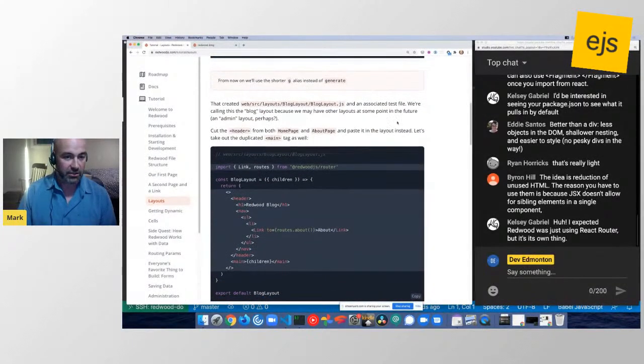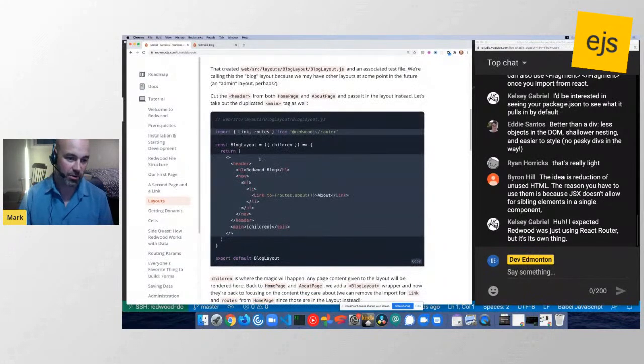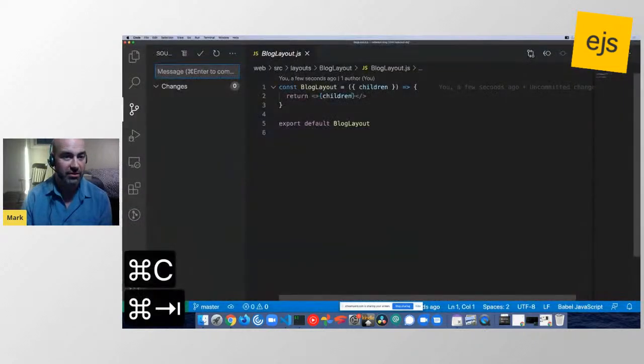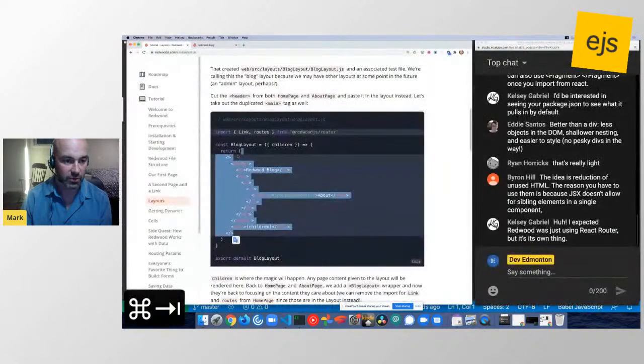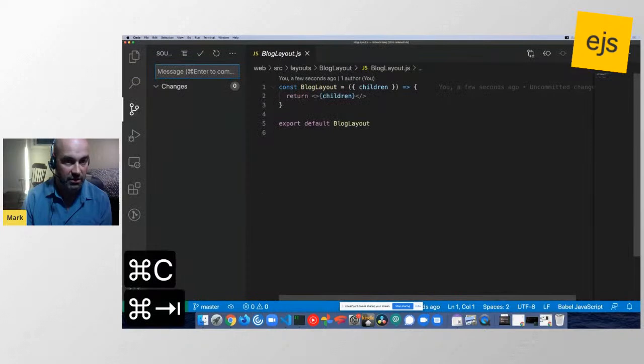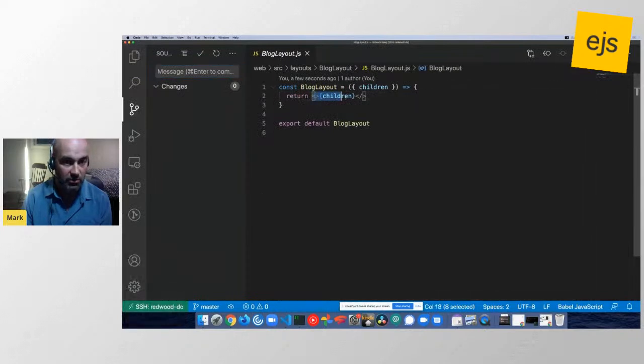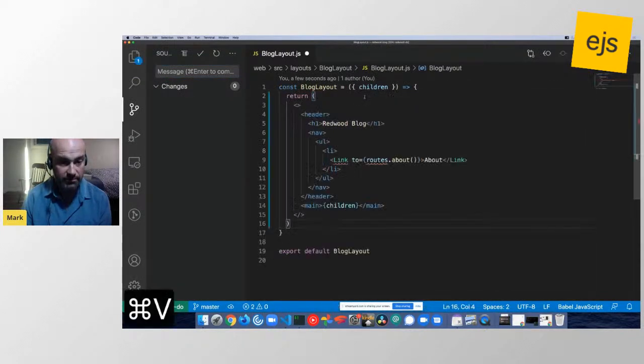So down here, what we're going to do is in our about and our homepage, we have a lot of duplication there in terms of the headers and everything else. So we're going to steal that. We want to avoid duplication as much as we can. Sorry, grab those round brackets and drop that in right here.